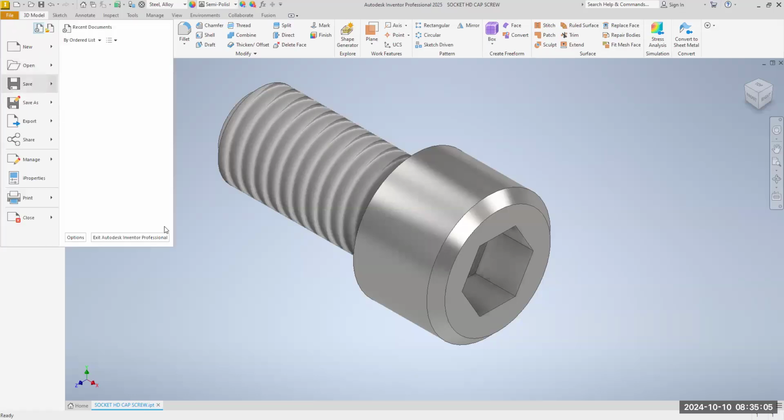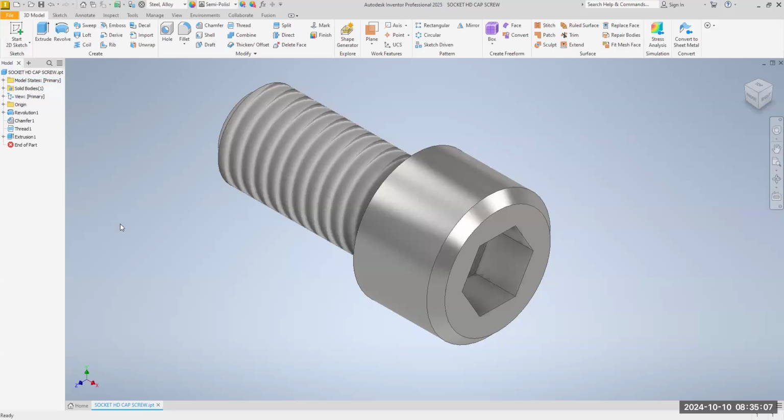So file, save this socket head cap screw. Now we're going to do, on page, same page, page 1. Okay, page 1.